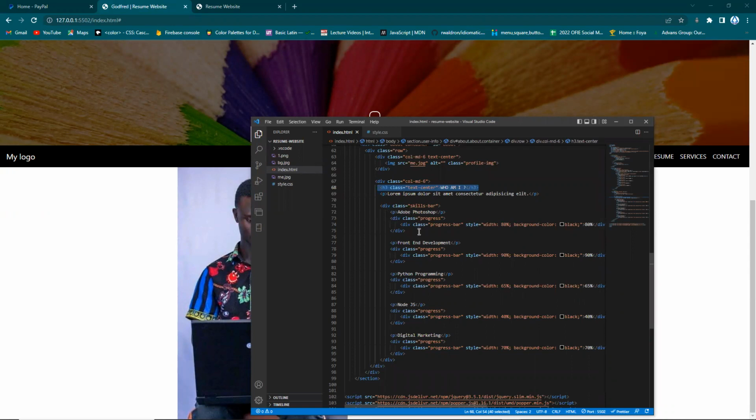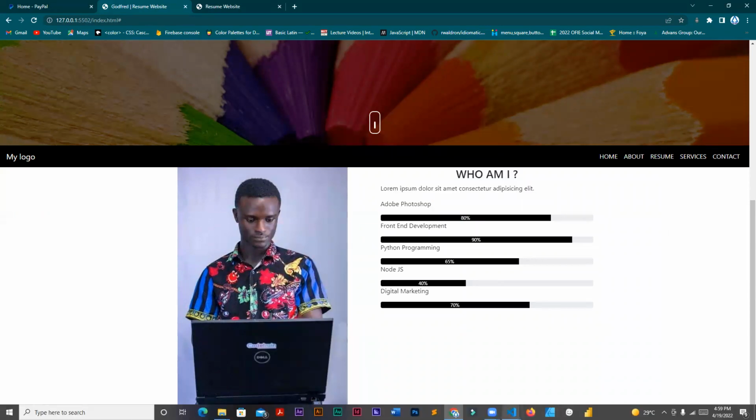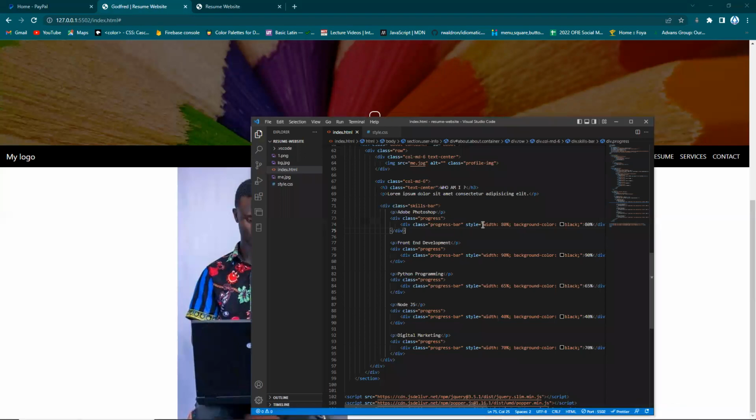Now, inside the 6, we create the skills bar class inside of a div, where we are going to put our skills. So we create a P tag with Adobe Photoshop, that is the skill, and then we create a progress bar. This is a Bootstrap property, progress bar. Once you pass progress bar, it is automatically applied and this one will come.